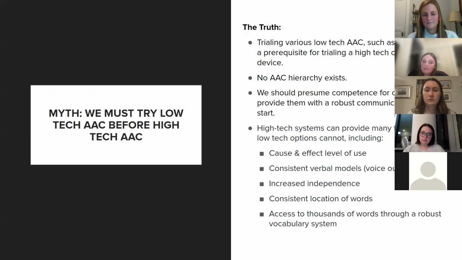And our last myth that we have is that we must try a low-tech AAC option before trying a high-tech option. And so the truth is that there is no hierarchy to AAC. You don't have to try those low-tech options that we mentioned earlier, like a picture exchange system or a low-tech scoreboard. We should always presume competence for our learners and provide them with the most accessible and robust communication system that works best for them.